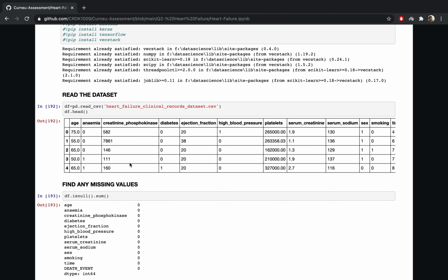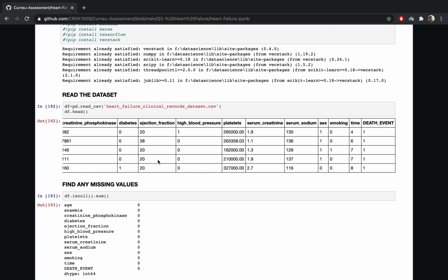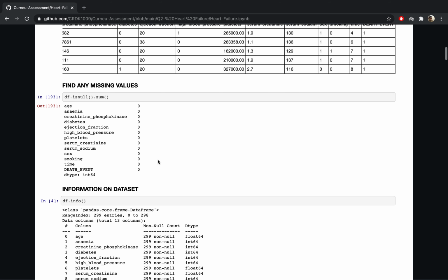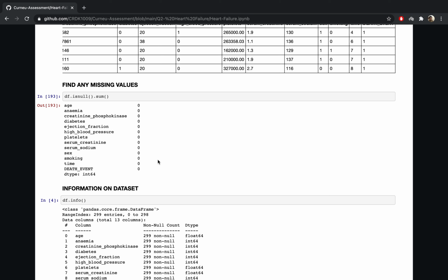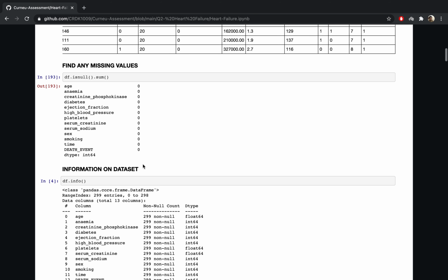I have read the data set using Pandas, and here this shows the first five rows of the data set. Now I want to check if there are any missing values present in the data set, and as you can see, no variable has any missing observations, so it shows me zeros. So I can move ahead with the analysis.